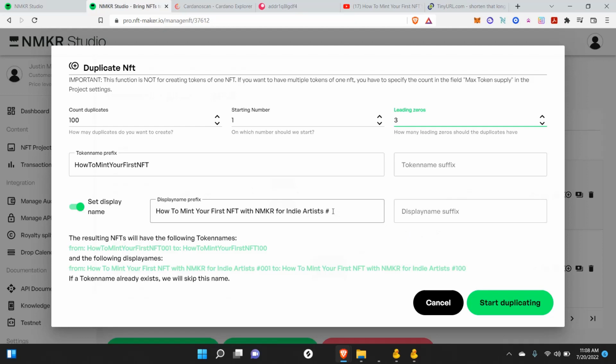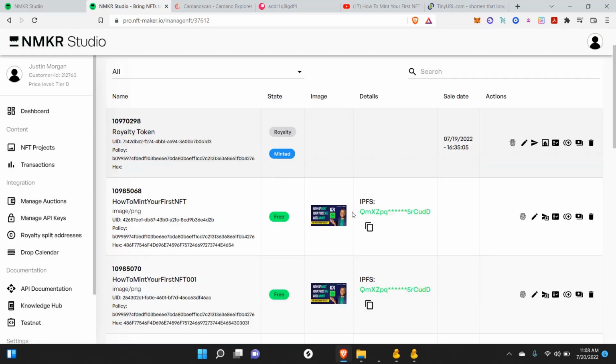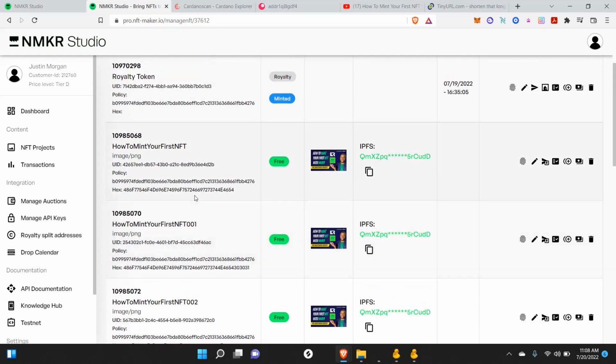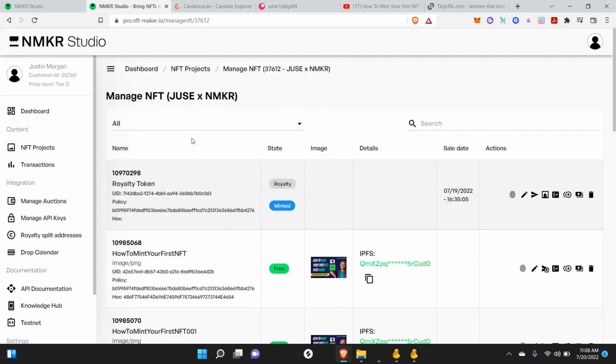So you see here, I put the number, and it gives you how it's going to read. All right, so that all checks out. Yes, let's start duplicating. Amazing, I'm excited because our duplicating is finished. So as you see here, we have the original NFT and then 100 new semi-NFTs, so to speak, duplicated NFTs, plus the royalty tokens. So there's currently 102 tokens on this policy.